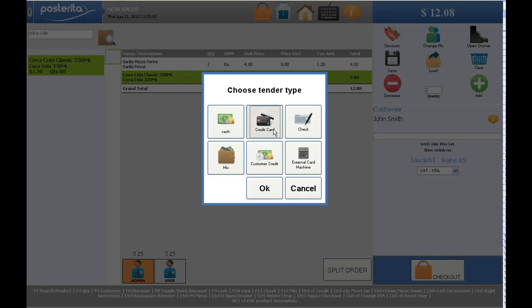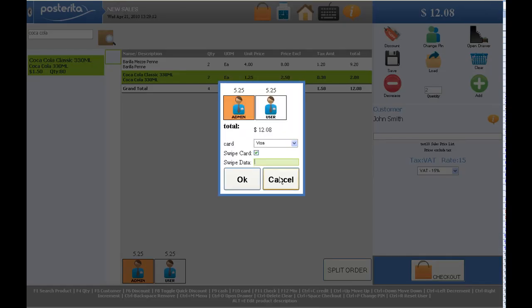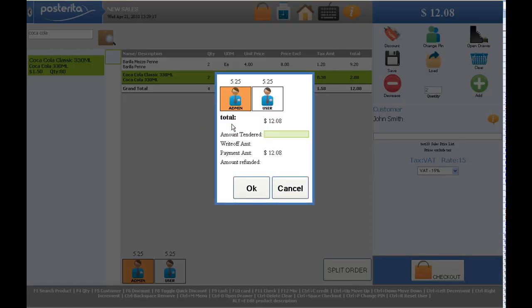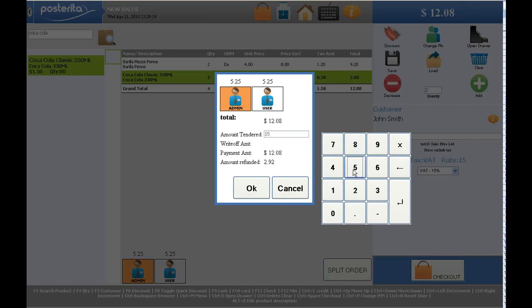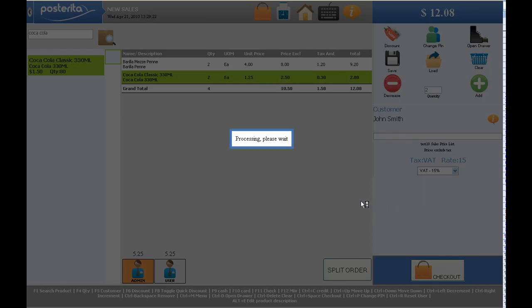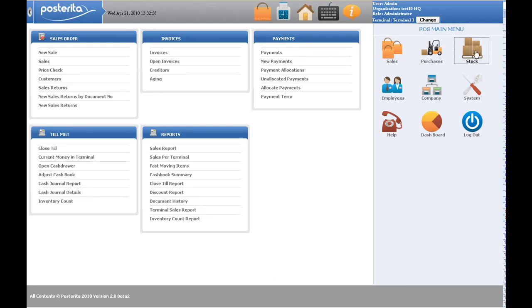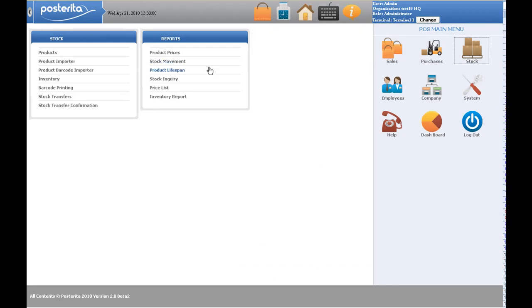Over here we have different types of payment, so we also support credit card payment processing. And here we're just going to use the cash sales. So we put an amount of 15. It tells us the amount refunded, which is 2.92 at the top right corner, and it's giving us the full details. We can obviously do different functions such as exchange or refund the order or reprint it. On the right hand side, this is the slip printer that prints.